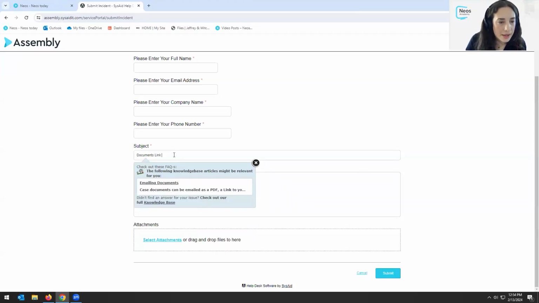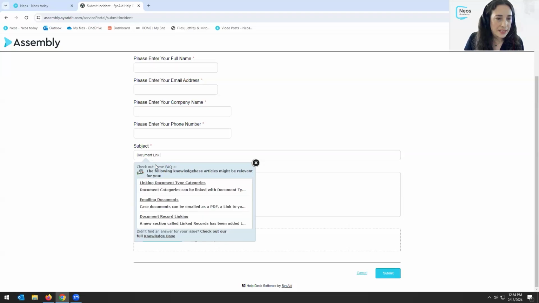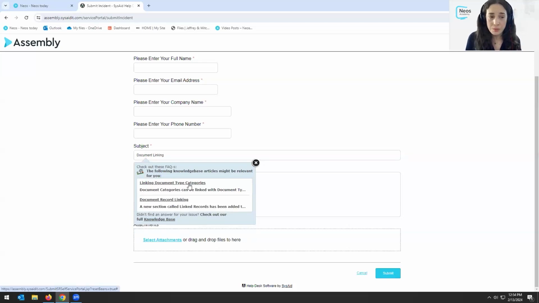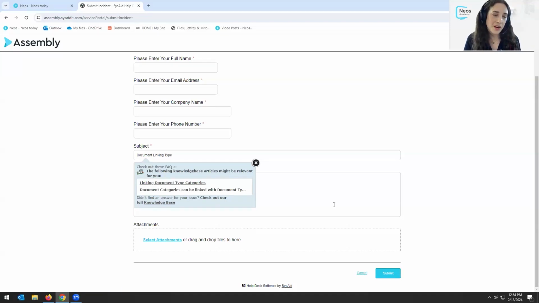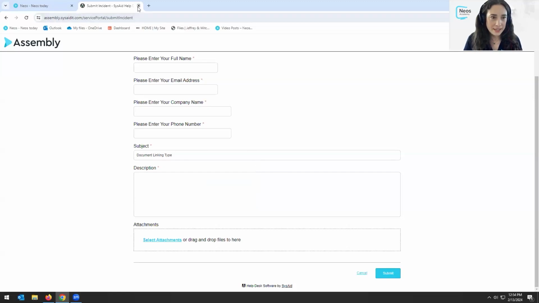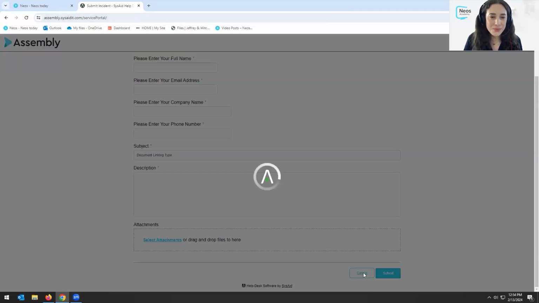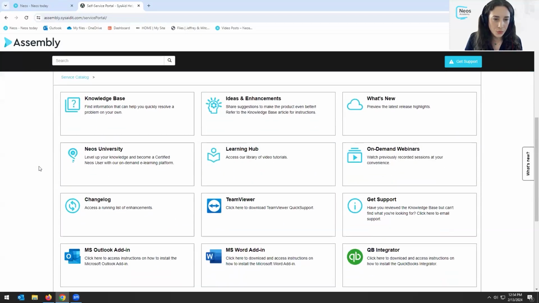And yep, actually, if you remove the S from documents, perfect. All right, wonderful. So as you continue to type, we are suggesting more articles related to what your issue could be. So maybe it's actually linking document type categories, and that is the answer potentially that you're looking for. So this would save you time from having to submit the ticket, and definitely take advantage of that if you can. Awesome. All right, let's click cancel. Oh, not close. Let's click cancel on this one. Okay, and let's scroll back down.